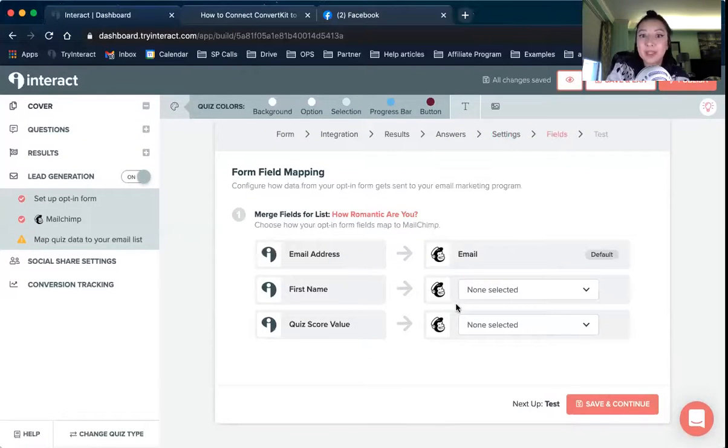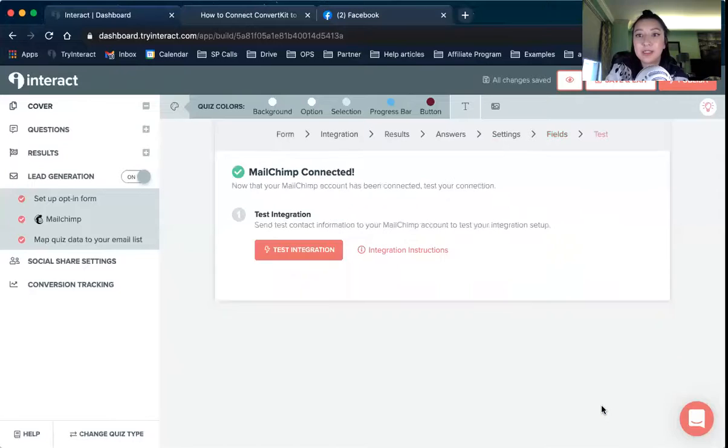Some will pre-populate into the right spots, but for example, MailChimp has a lot of customization in where you can send stuff. So I want first name to go to first name. I want quiz score value to be Interact quiz result. And pretty much what that means is it's going to send over the name and so on. This is a little bit different because this was a scored quiz. That's why it says score value, but don't pay too much attention to that. So just making sure all of these pull into the right places, and then once again, save and continue.